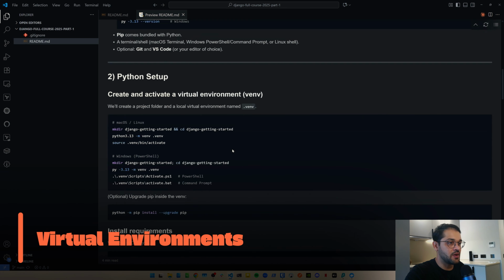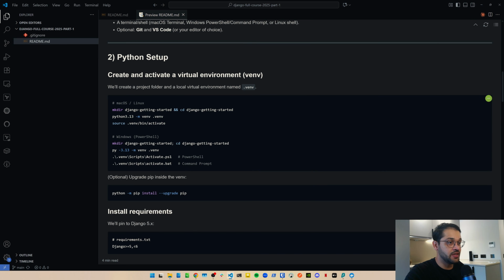So now let's set up our environment. The very first thing that we need to do is create a directory. Now in my case, I've already created this directory and I've opened up the Visual Studio Code repository at this directory. So the next thing I need to do is open up a terminal.